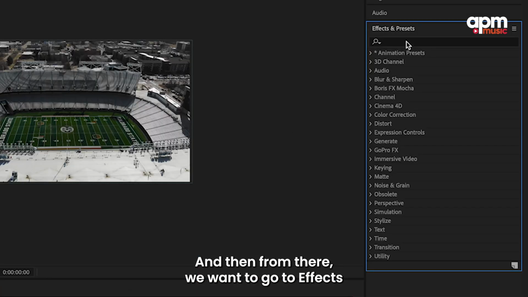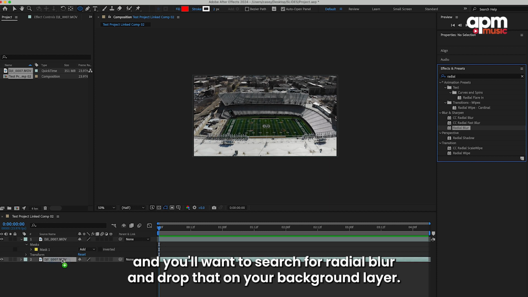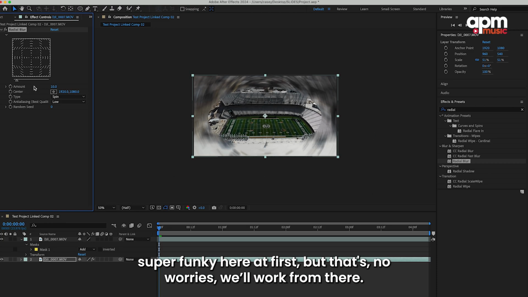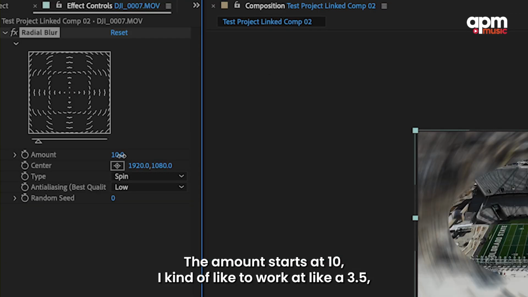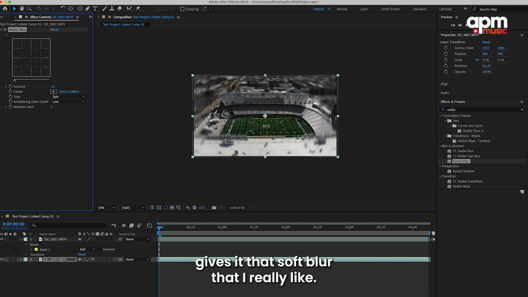And then from there, we'll want to go to Effects, search for Radial Blur, and drop that on your background layer. It's obviously going to look super funky here at first, but no worries, we'll work from there. The amount starts at 10. I like to work at like a 3.5. Gives it that soft blur that I really like.